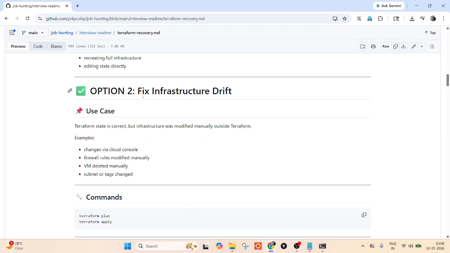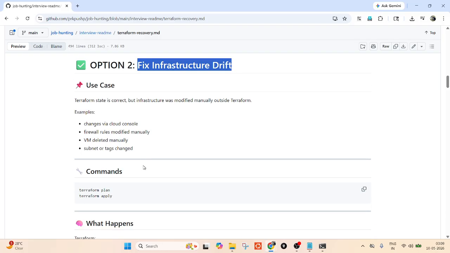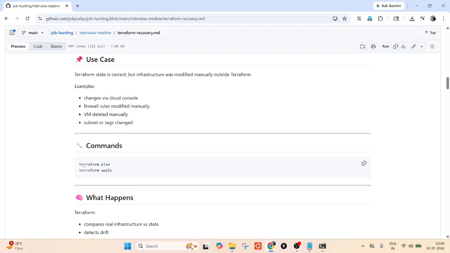The next thing is fixing infrastructure drift. The Terraform code is deployed, and after some days or weeks, someone changed the infrastructure manually from the CLI or from the GUI itself. In that case, Terraform drift will be there, so it doesn't match the actual infra. Someone might have extended the disk of the VM. In that case, we simply run terraform plan and terraform apply.